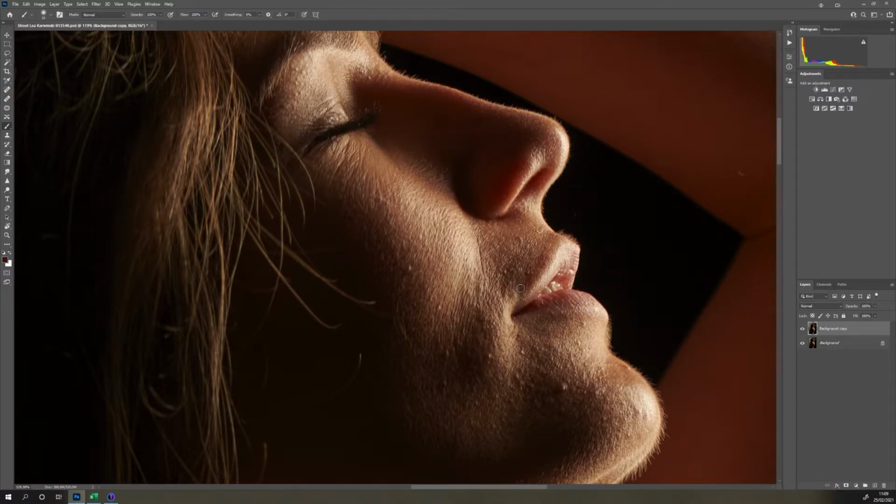Now the tool I use for this, let me just emphasize this, is this little thing. It's called the retouching brush. You just paint over it and it calculates what should be in place for the texture you're removing.